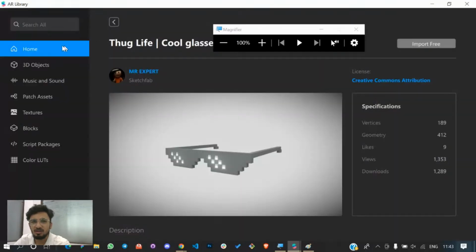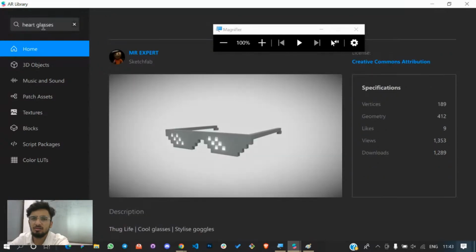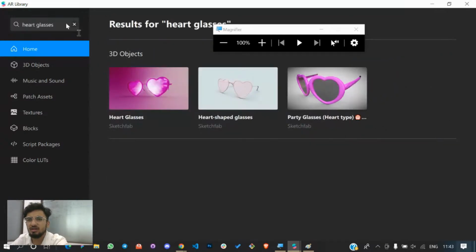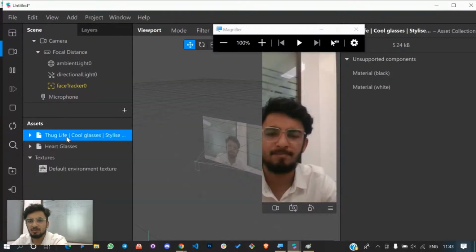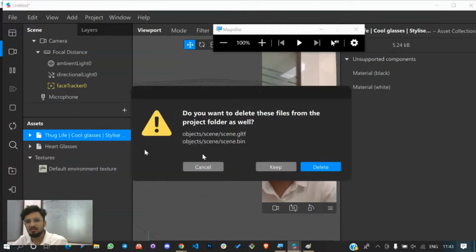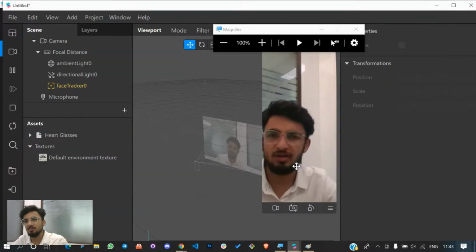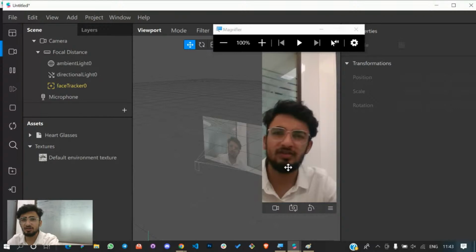I'll just check out for heart glasses. Okay, they are here. I'll just use this one. This is looking a bit cool to me. So I'll just remove the thug glasses and use the heart glasses, because we want to create that third filter today.